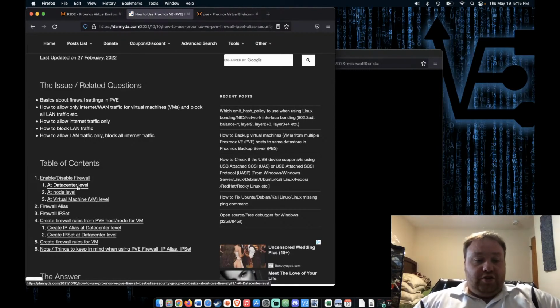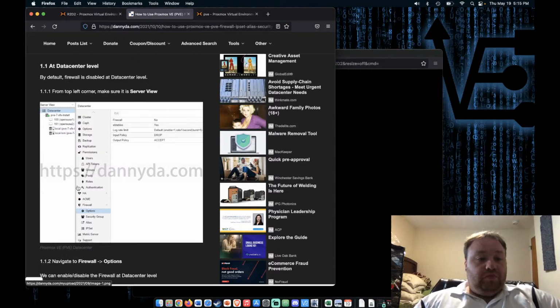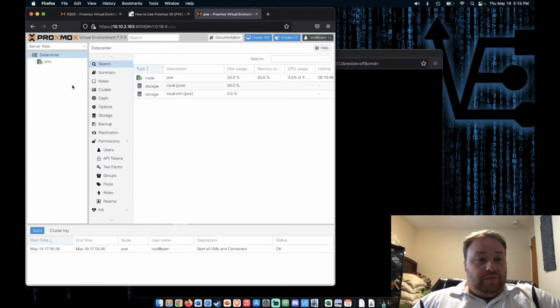So if the feature isn't enabled, say at the data center, there'll be no rules actually applied to the VM, even though you configure them and you've enabled it at the VM, because it has to be enabled all the way up the whole stream. So it looks like, yeah, by default it's turned off at the data center level, and we need to select data center and go to firewall and options. So let's first go ahead and do that here.